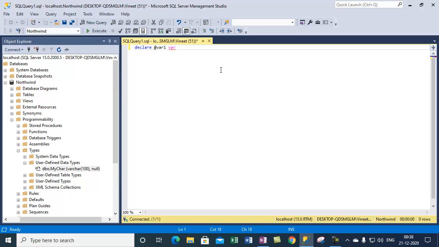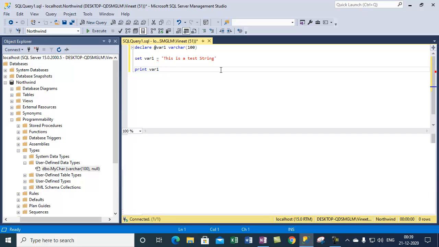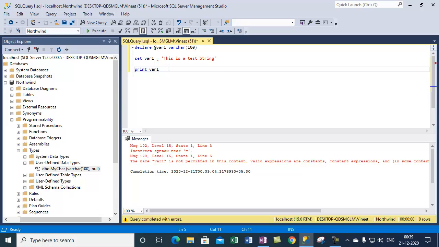So for example, instead of specifying this, we can specify the data type of the variable like this, and later on we can set the variable to a certain string. So I am taking a text string over here, and this is a test string, and later on I can use the print statement to print this variable. So let's see how this code executes. I need to specify the @ symbol before this.